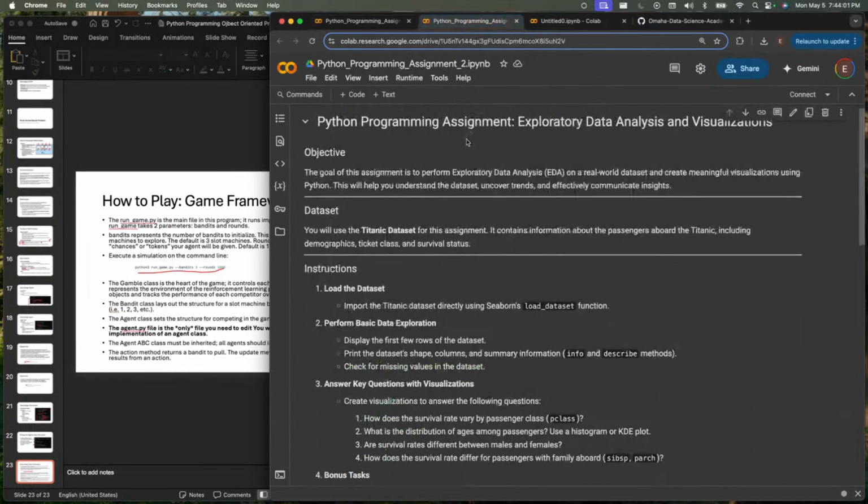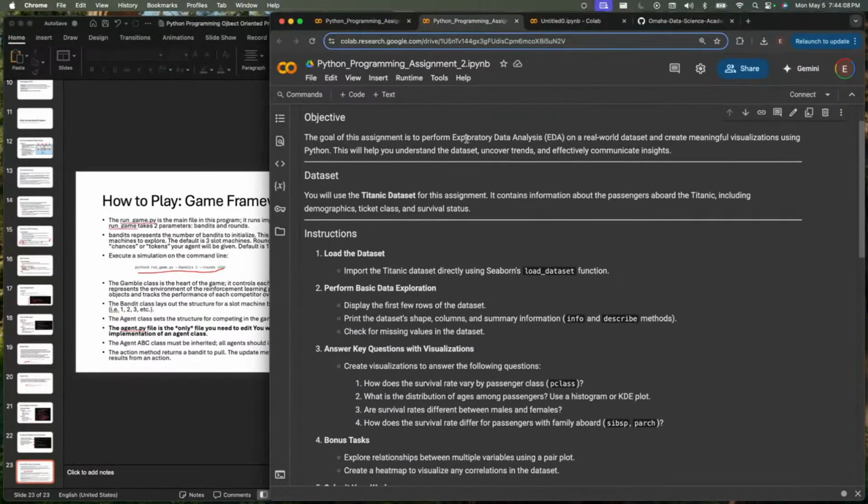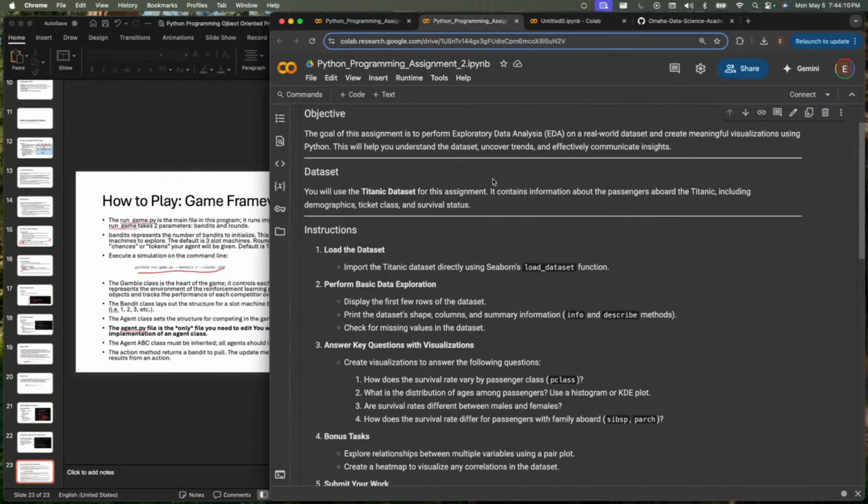Let's do assignment 2, Python programming, data analysis, exploratory data analysis, and visualizations. The goal of this is for you to do some independent exploratory data analysis on a real world data set and try to create some visualizations using Python as a programming language. Now that you're tooled, you understand Python, you know how to use it, you should be able to pick up a data set and apply some EDA to it.